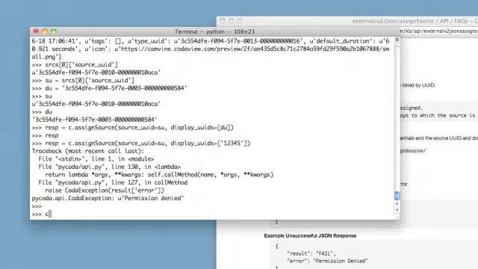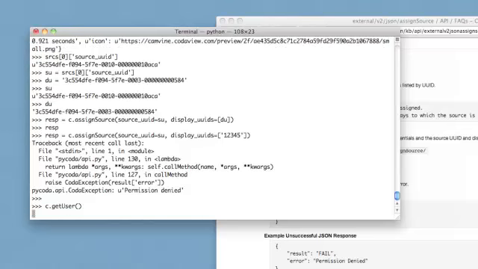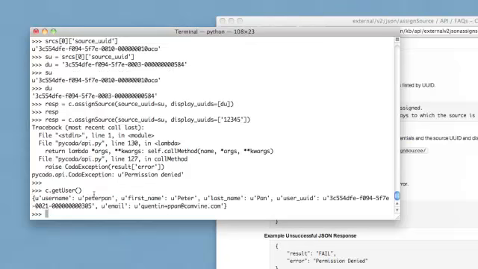Let me have a look here. For example, if I say c.get user, I can find out more about the user that I am authenticated with CODA as. Sorry, that's a very bad sentence. The user under whose account I'm authenticated on CODA here. You'll see I logged in as Peter Pan, first name Peter, last name Pan, and so forth.